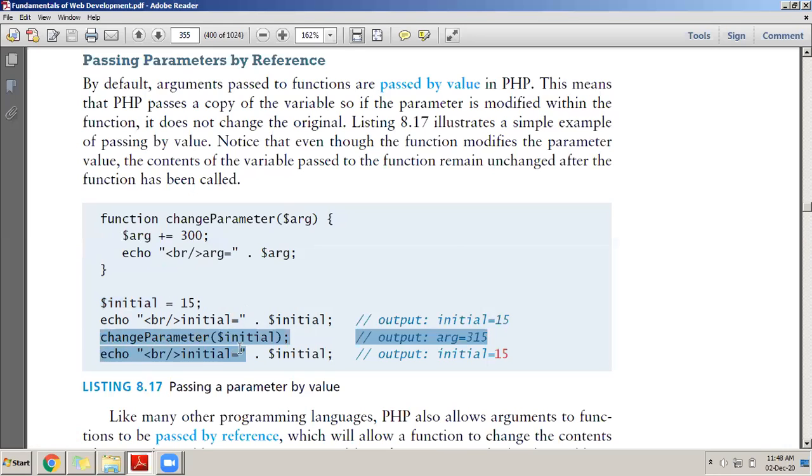After I have called the function, do you think calling this function has made any changes to the $initial value? What is the value of $initial? $initial is equals to 15. I even displayed that value. Then I called the function.